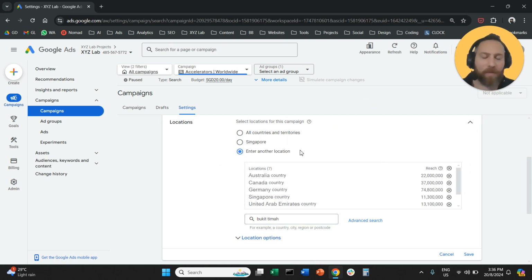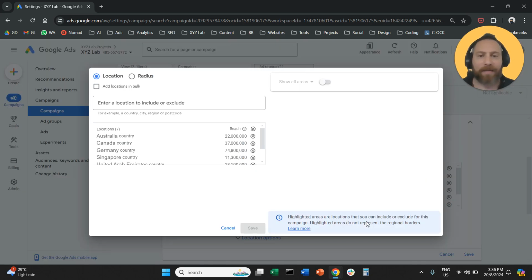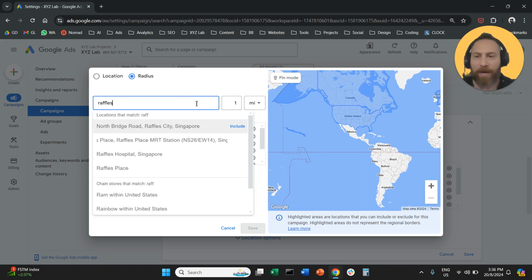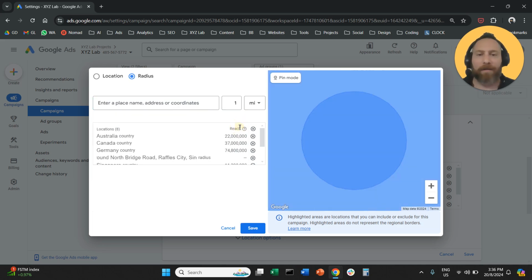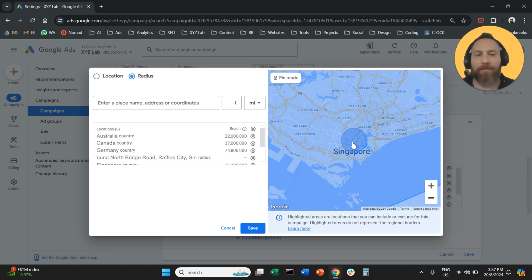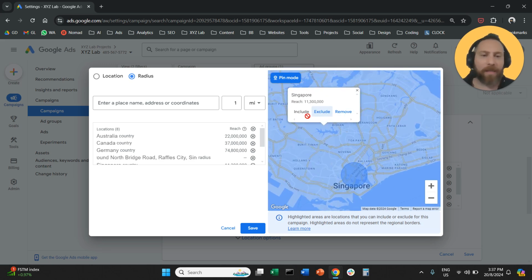Number five, we can target a radius around the location. In order to do that, we're going to click here on advanced search. We're going to select radius. We're going to say 1 mile, and we're going to say 1 mile around, let's say, Raffles Place. And here we can see we are targeting 1 mile around Raffles Place. Or we can click the pin mode, and then we can drop a pin somewhere, and we're going to include a certain location for radius targeting.